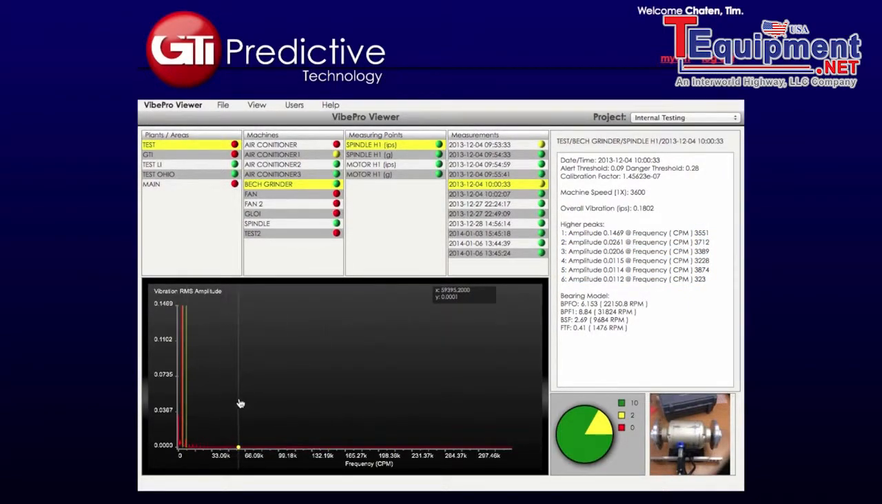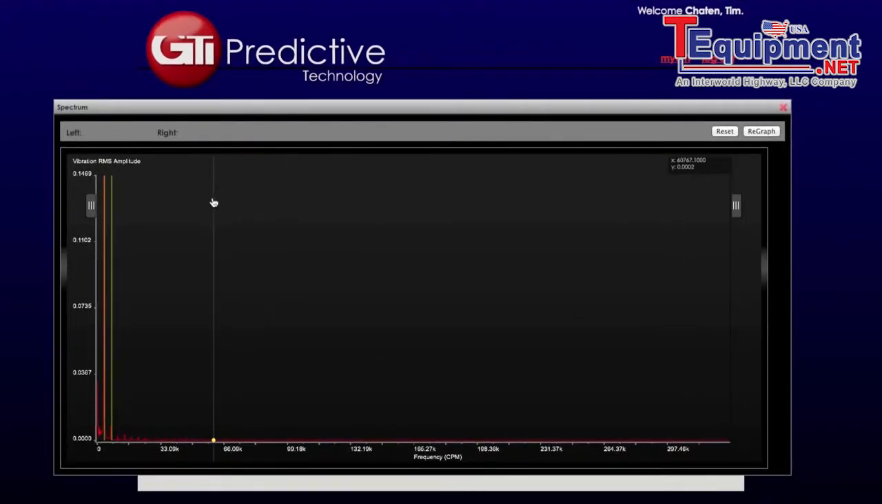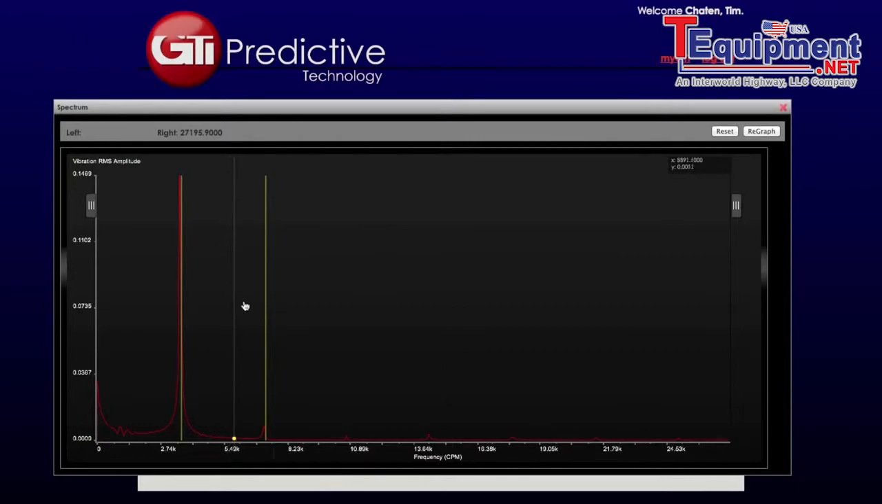Now, this spectrum is really small, really hard to see. So let's make that larger. If you go to view, large spectrum, that pops up the larger spectrum here. And we have these two wings here. We're able to move these in to view this in a more scaled version, which you can actually look at a little bit better here.